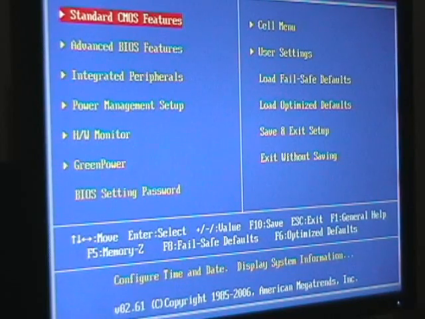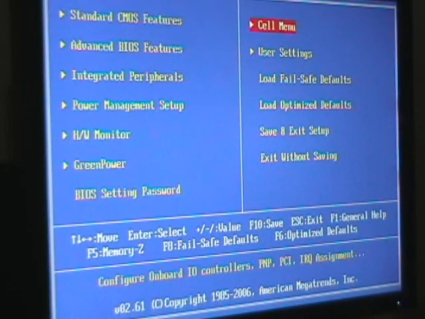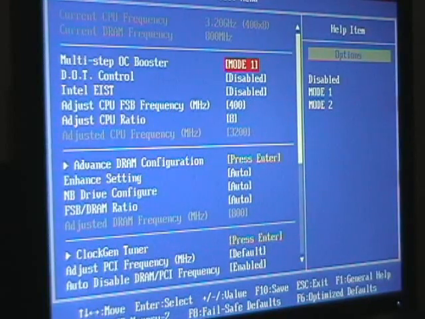Alright, here's the regular BIOS for the MSI P45 Platinum. To start the overclocking, I'm going to go over to the Cell menu, and in here you have the Multi-Step Overclock Booster. Default is disabled, but if you want to overclock, you need to set it to at least mode 1. The Dynamic Overclock control, you want to disable that. The Intel EIST, you want to disable that also, so that will give you access to adjusting the CPU ratio. Otherwise, it kind of locks you out.